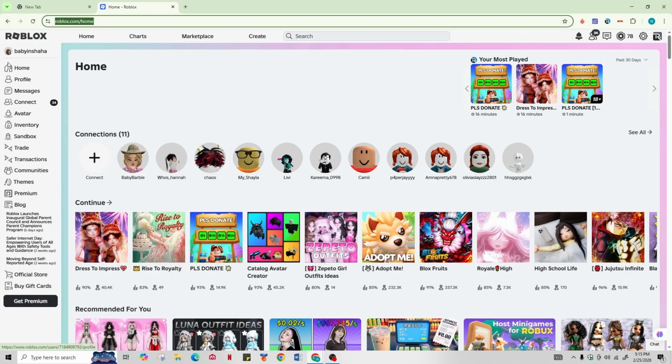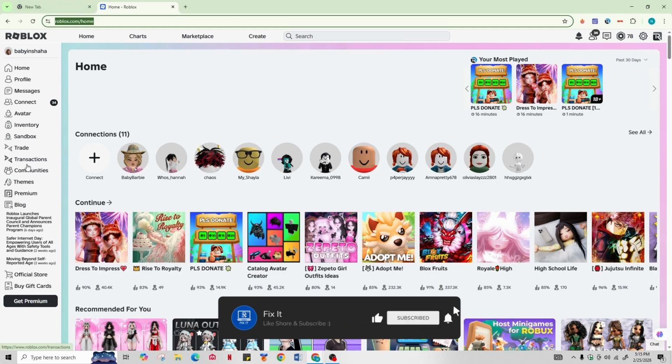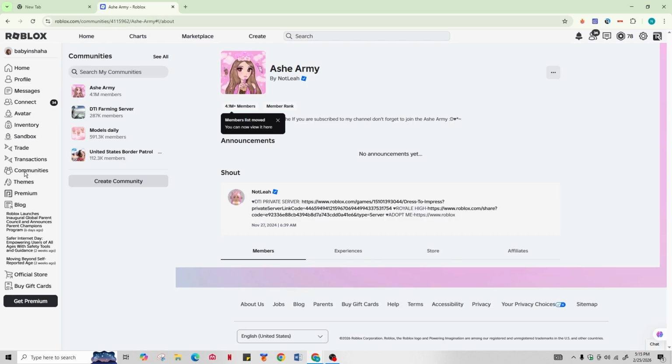Now hover your mouse to the left-hand side of the screen, and there you'll get the option of communities, that is between transactions and themes. Go ahead and tap on that. Roblox changed groups to communities, so that's what we are looking for.